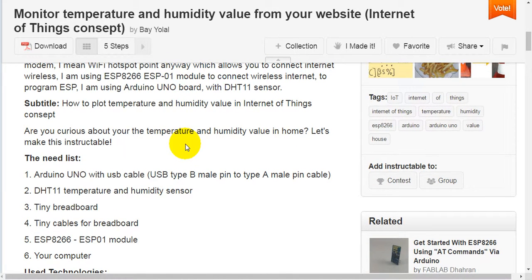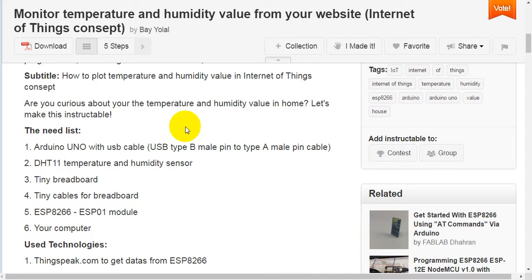How to plot temperature and humidity value in Internet of Things concept. Are you curious about your temperature and humidity value in your home? Let's make this interactable.